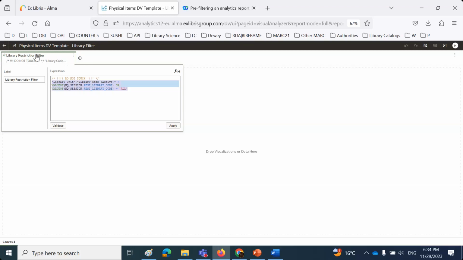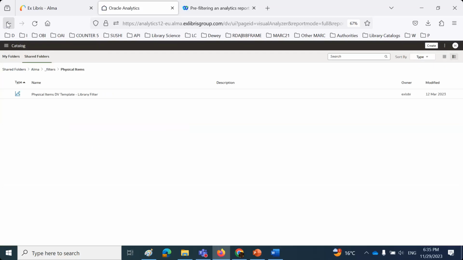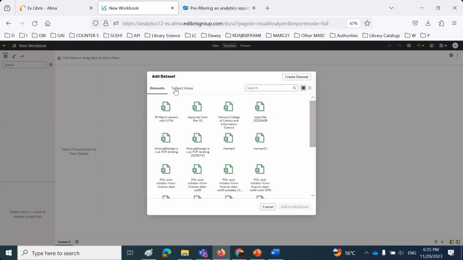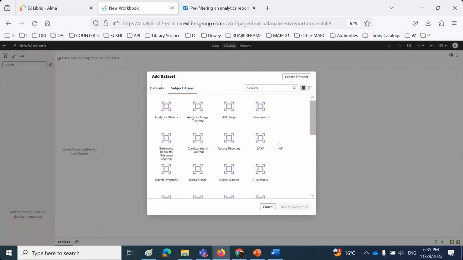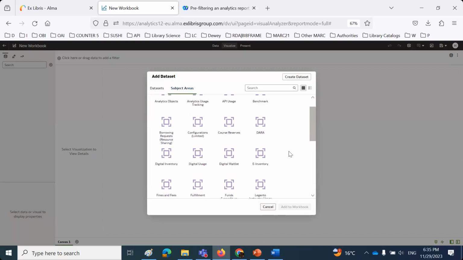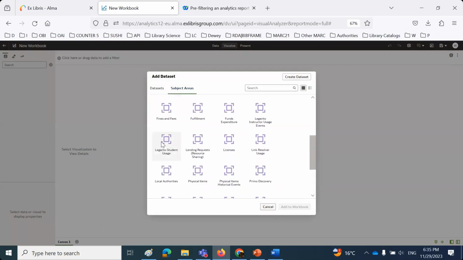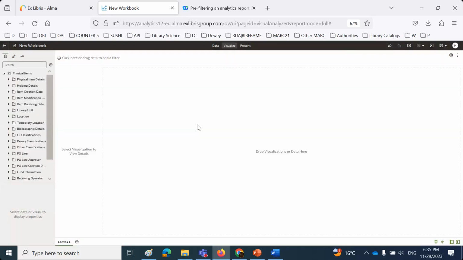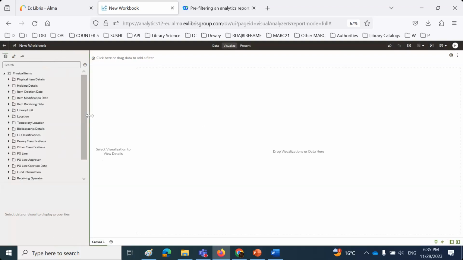So now let's make the analytics report. The data visualization workbook. So we'll get out of here. We'll say create workbook. And let's say this time we'll do it in the physical items. Did I copy that from the physical items? I didn't even notice. We'll assume I did. It'll make it more interesting if I didn't. So we'll go into the physical items. And let's again make a pretty basic workbook.